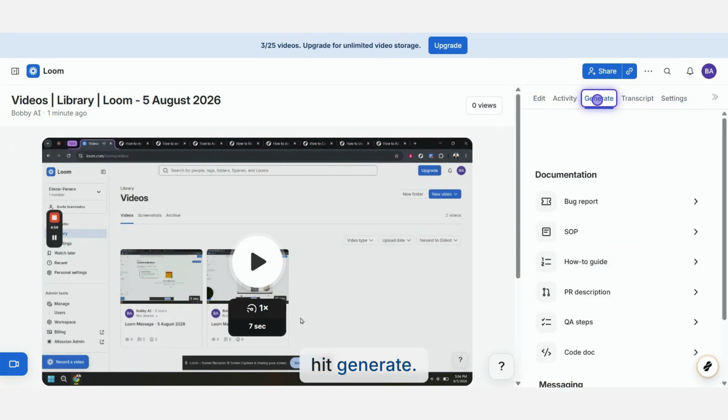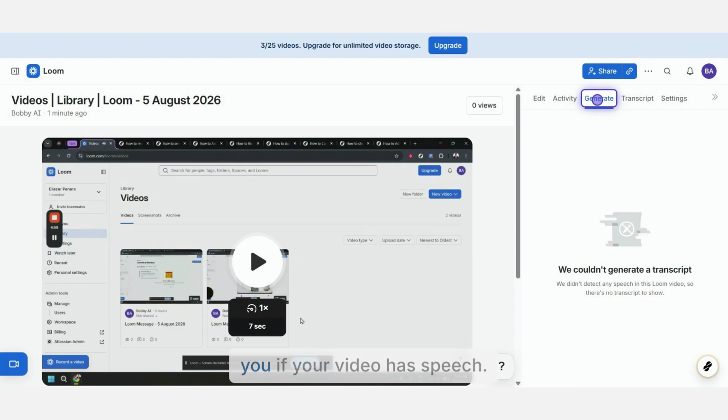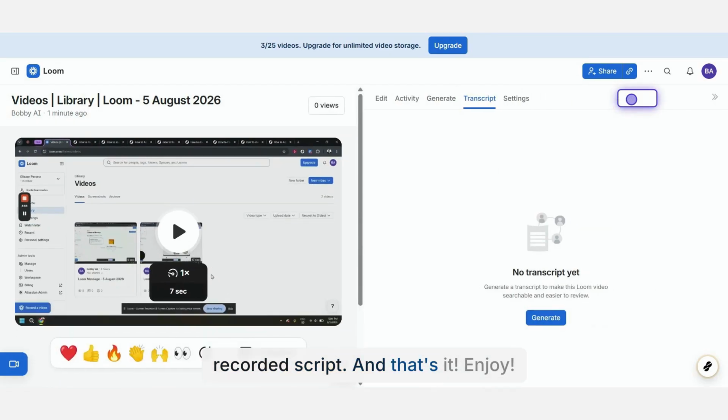Now, hit Generate. This will create a script for you if your video has speech. Finally, click on Transcript to view your recorded script. And that's it. Enjoy!